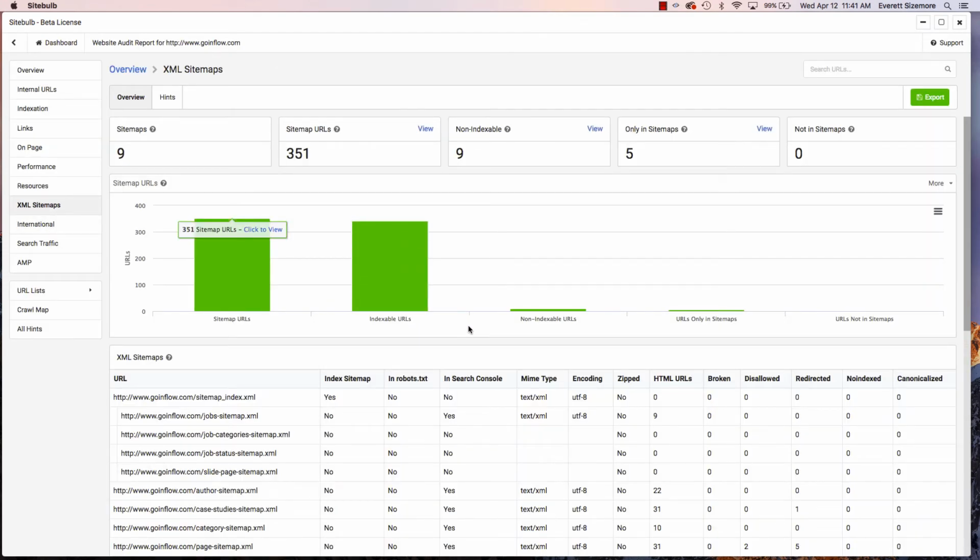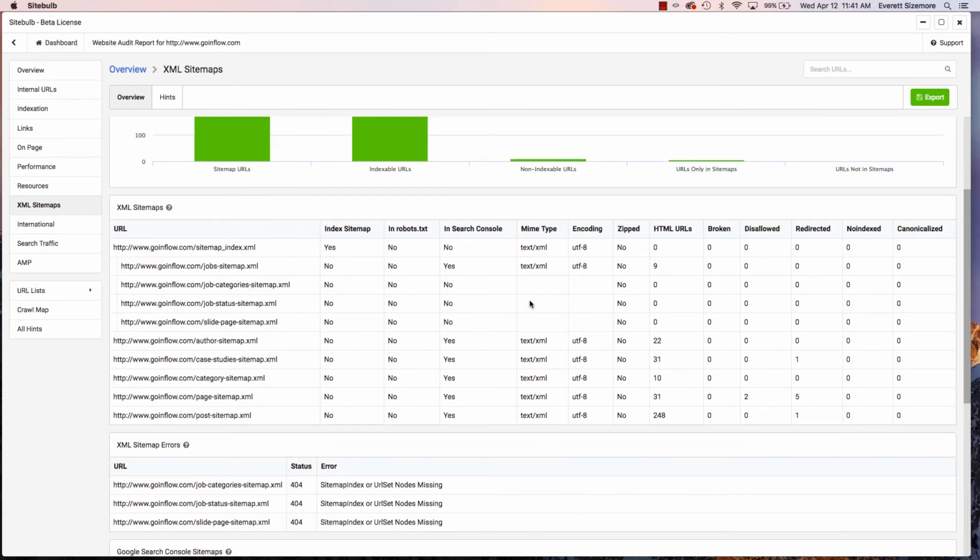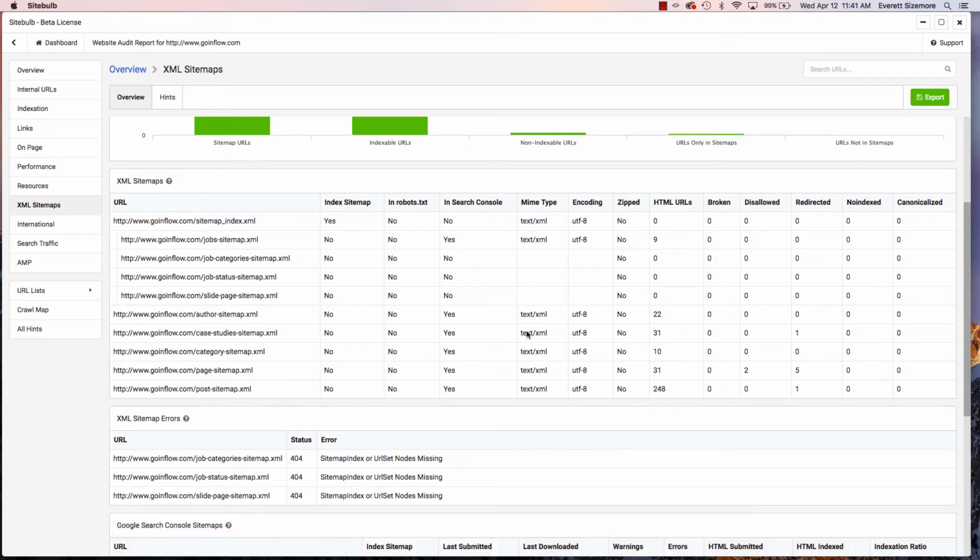You can input your sitemap and get some information back about, okay, you have this many URLs in your sitemap. These are actually not indexable or not indexed, and sort of figure out how to remove some of the junk or dirt from the sitemap to clean those up.